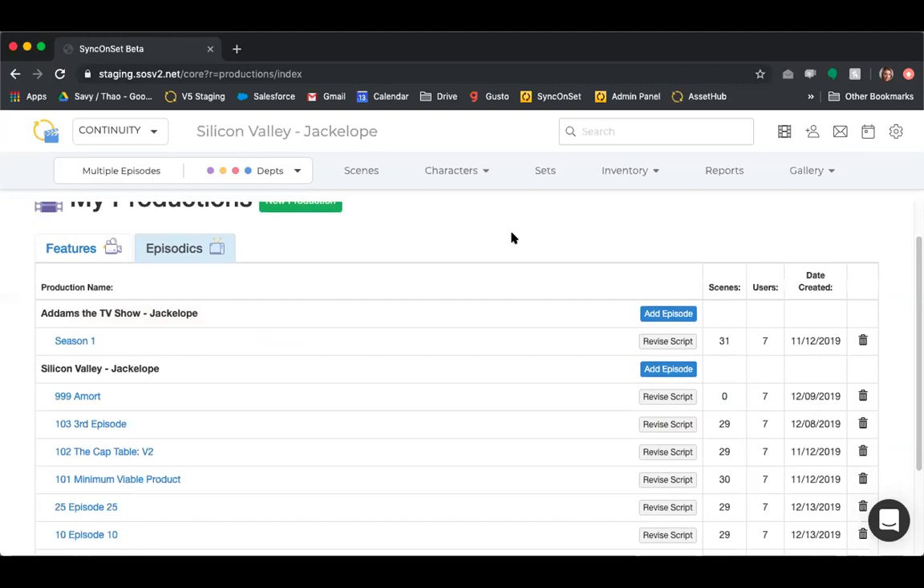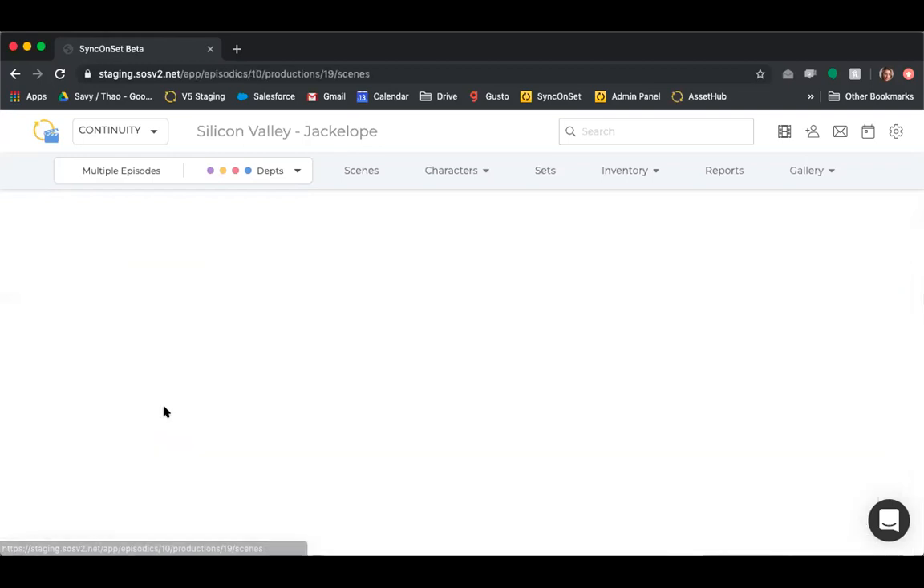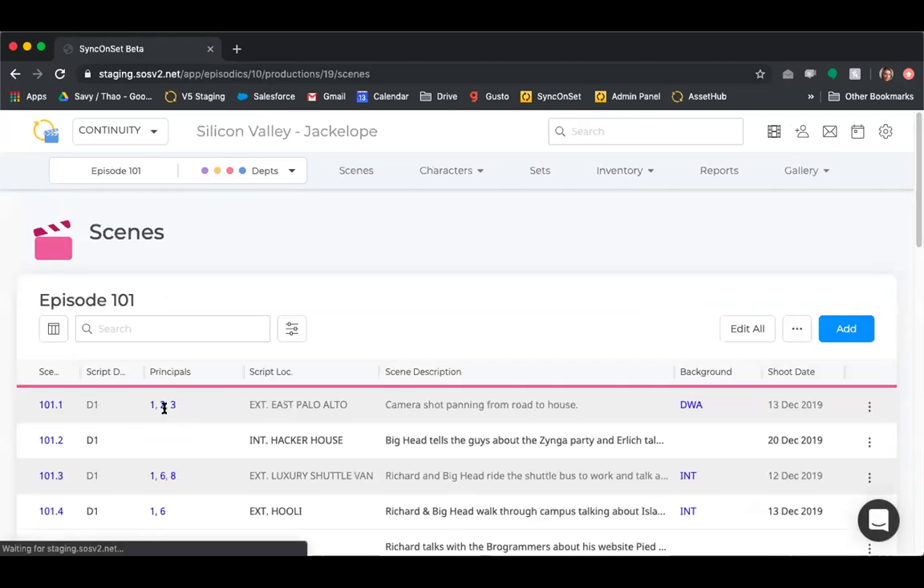And let's go ahead and actually jump right into the scene index now. I'm going to be using the Silicon Valley sample production. This has no real information in it. It's just for demo purposes. And we're going to go ahead and click right into episode 101. Okay, so we are now on the new scene index page.